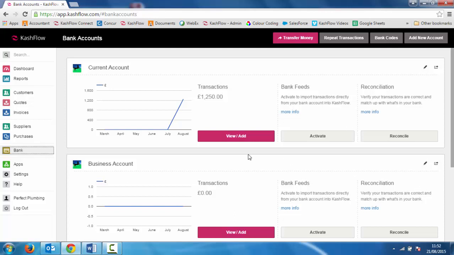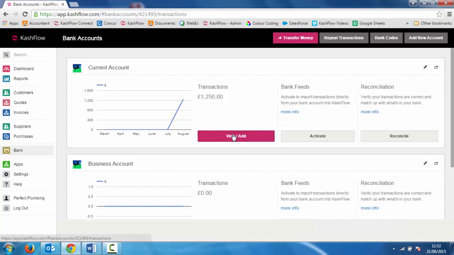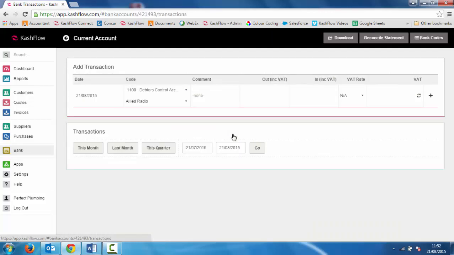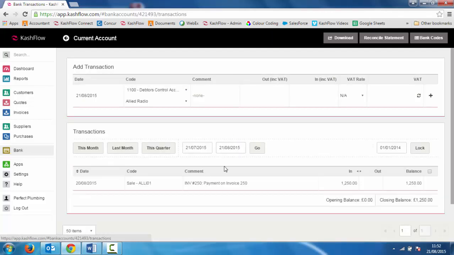To enter transactions manually into your bank, all you do is go to the relevant bank account and click on the View Add Transaction button. This will take you through to your bank account where you will see all previously added transactions for the date range that you want to view.